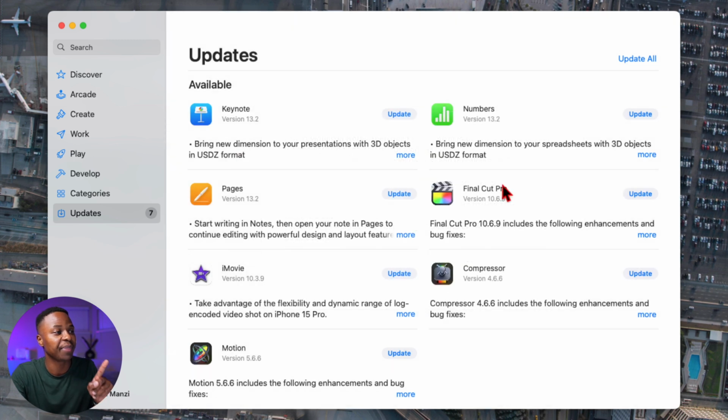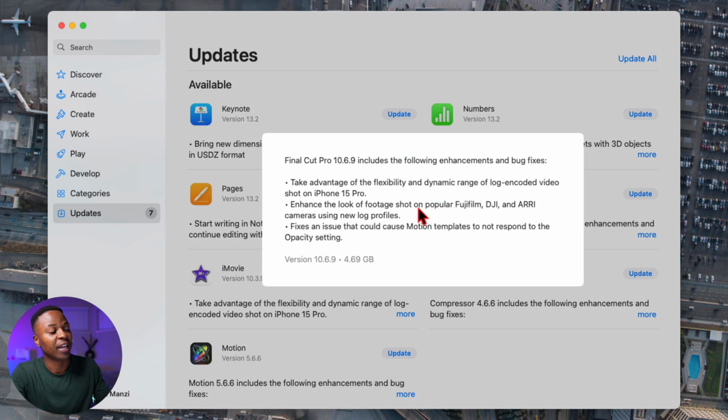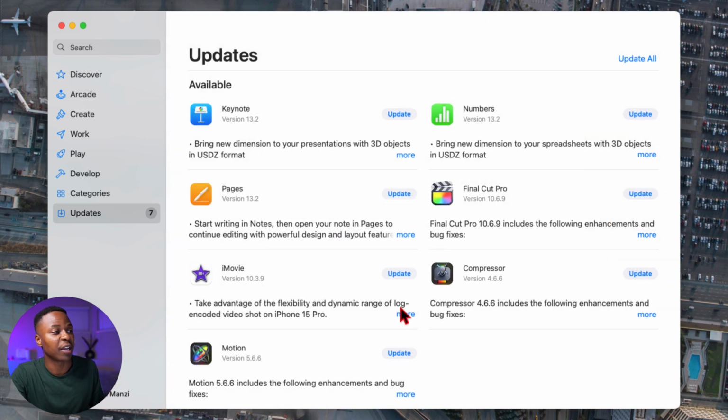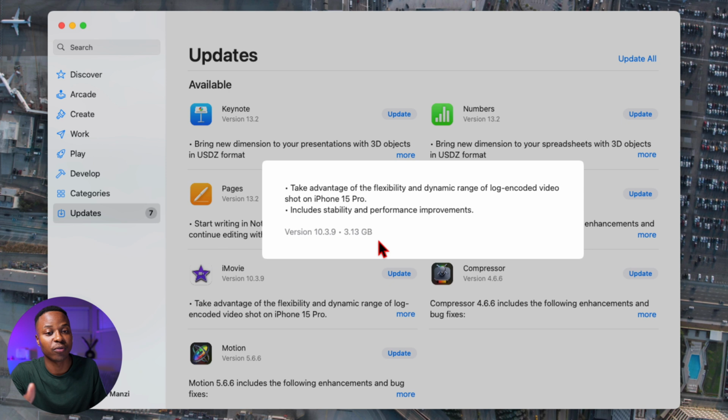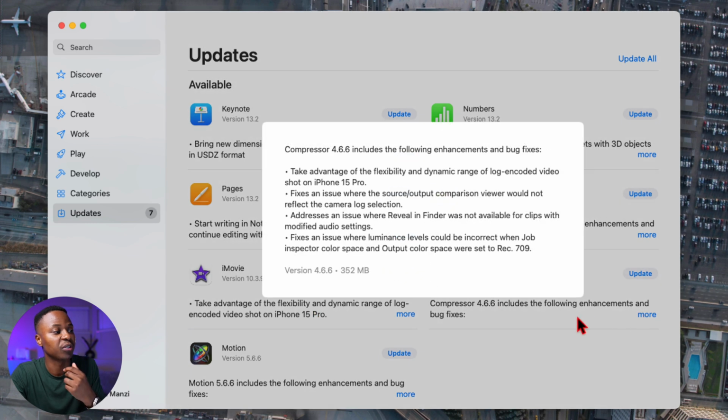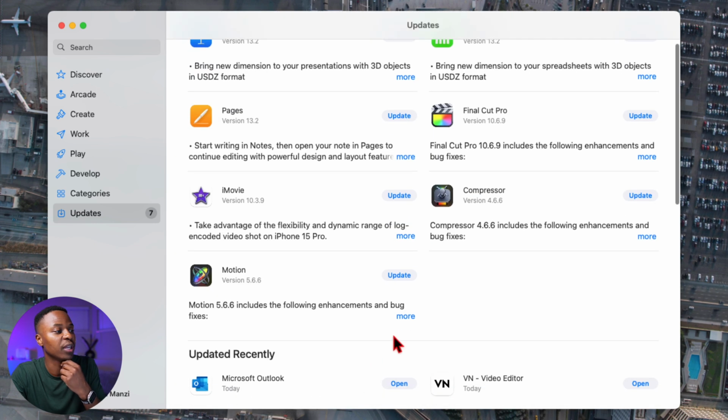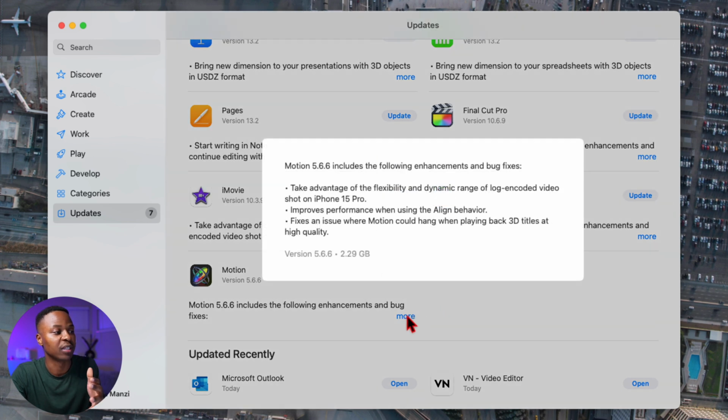Now it doesn't end there, because Final Cut Pro has also been updated. It now has the ability and flexibility to support the range of log encoded video shot on the iPhone 15 Pro, and also some other fixes and other video codecs that are supported. Same with iMovie, it's been updated to support the new iPhone 15 Pro's video codecs, and you can see the changes here. Compressor received minor updates too, and you can also see Motion with its different updates.